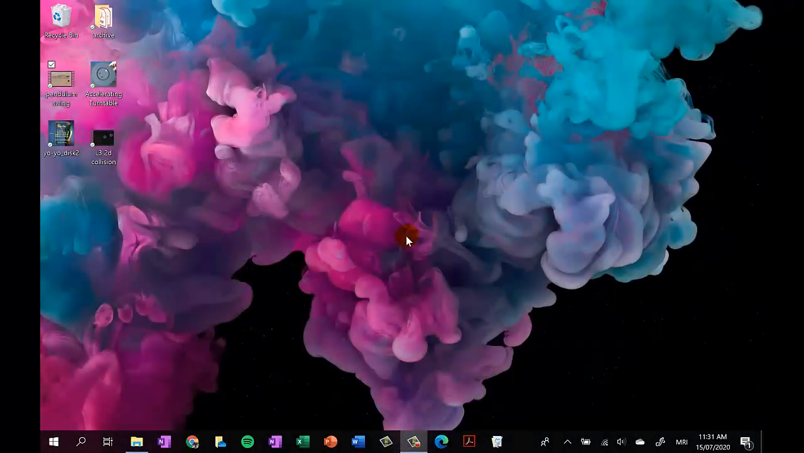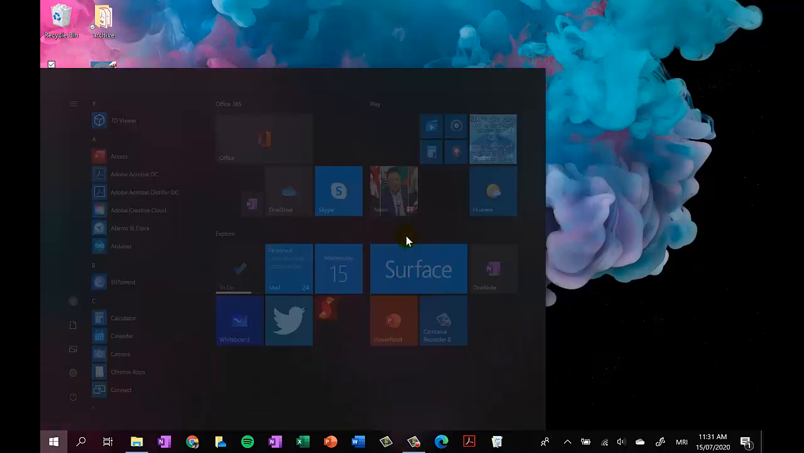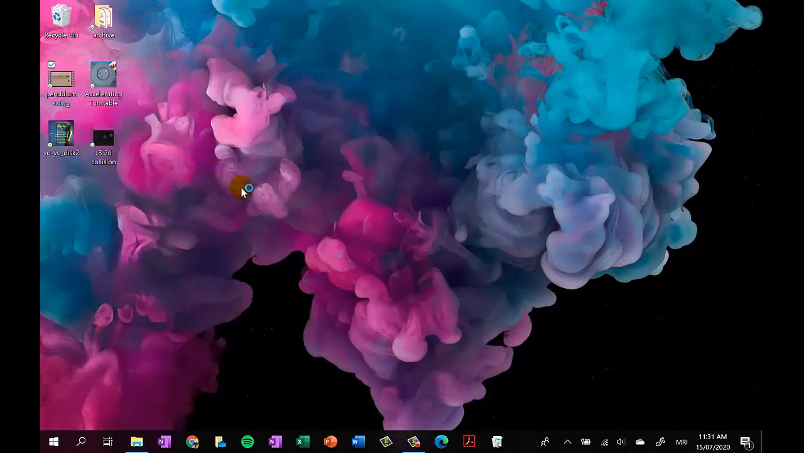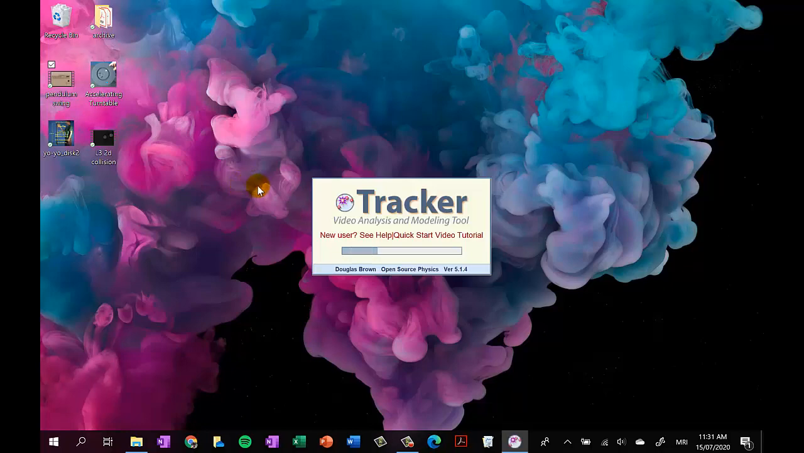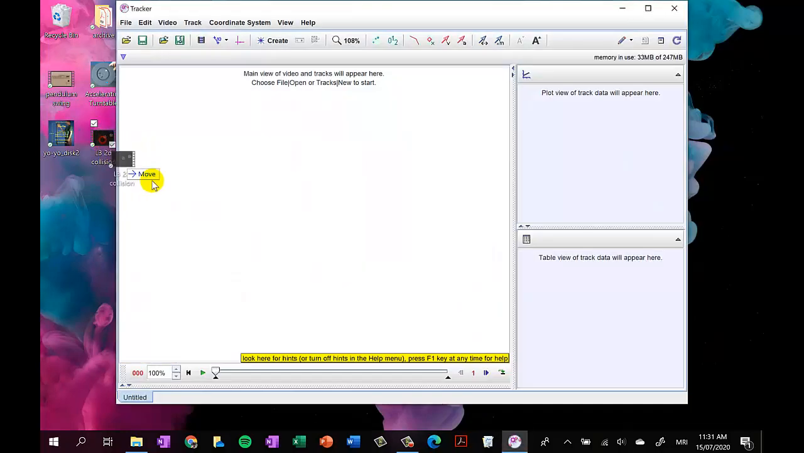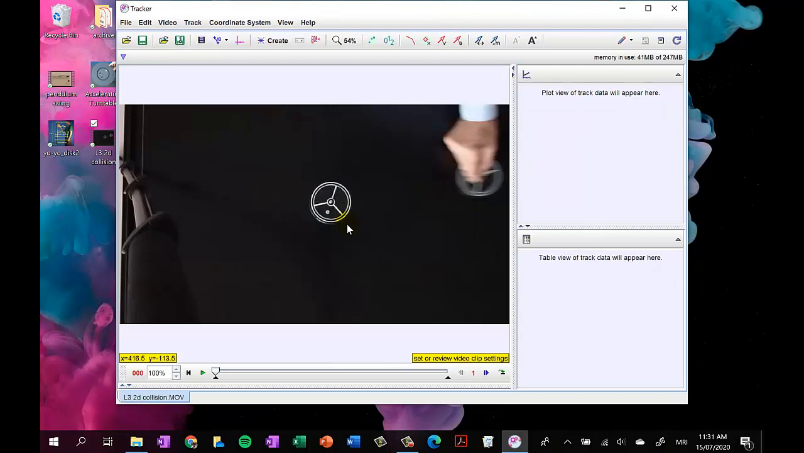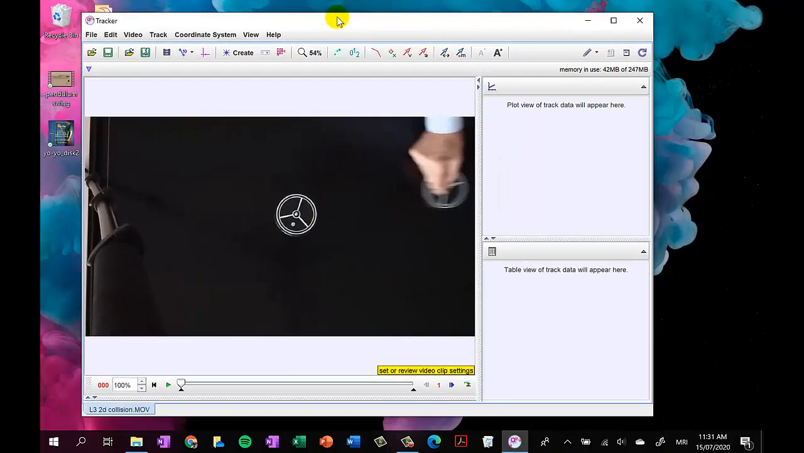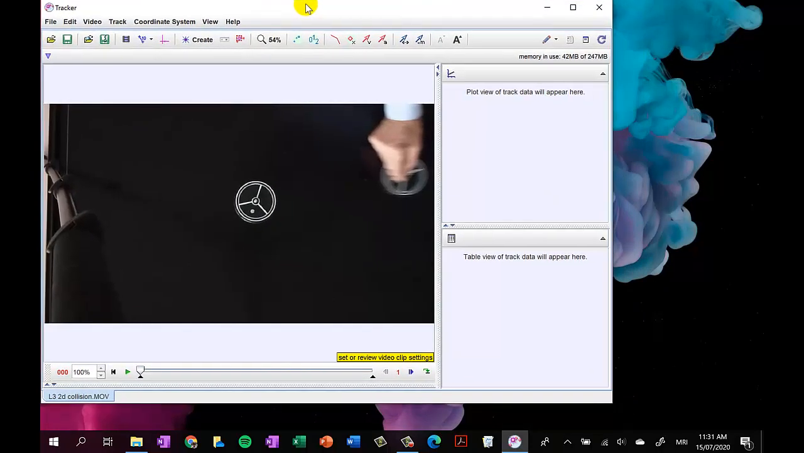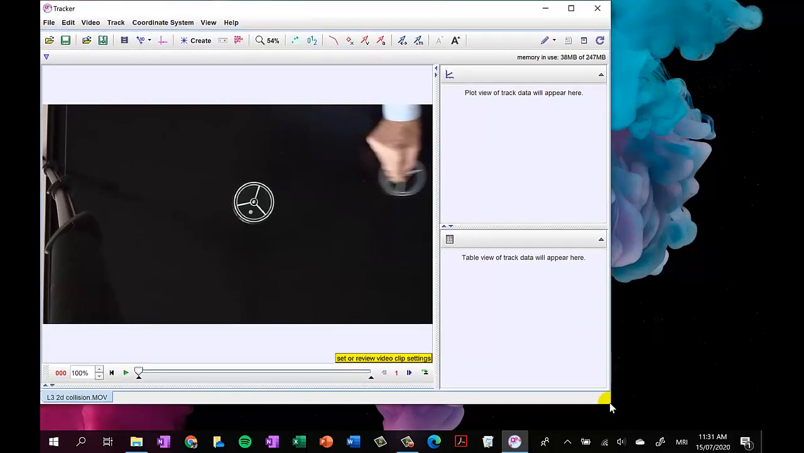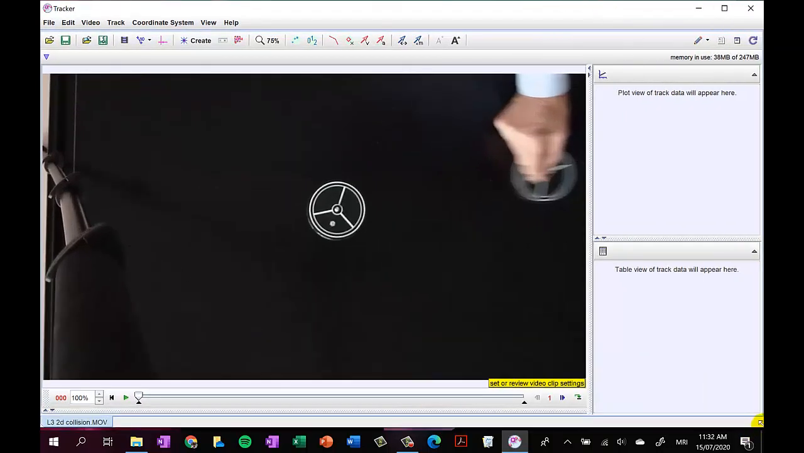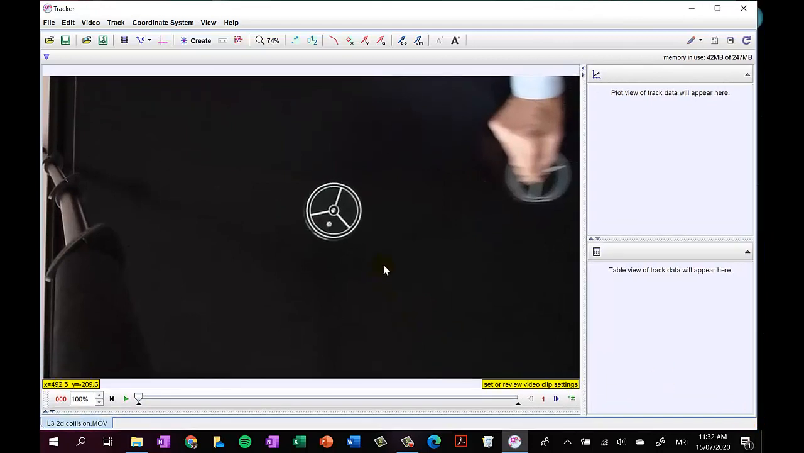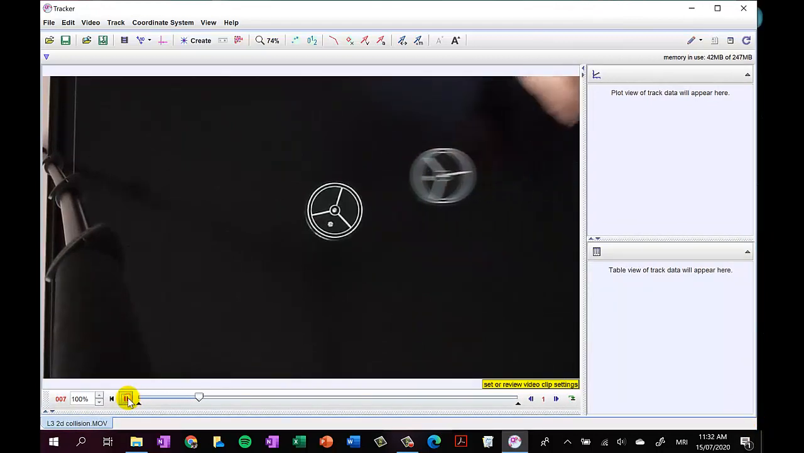Alright, so we're going to track the motion of a two-dimensional collision for the air hockey modeling. So we'll open Tracker. And once that's open, we're going to drag in the video of the two-dimensional collision, which looks like this. And I'm just going to make my window as big as possible here. And we can have a quick look at the video.